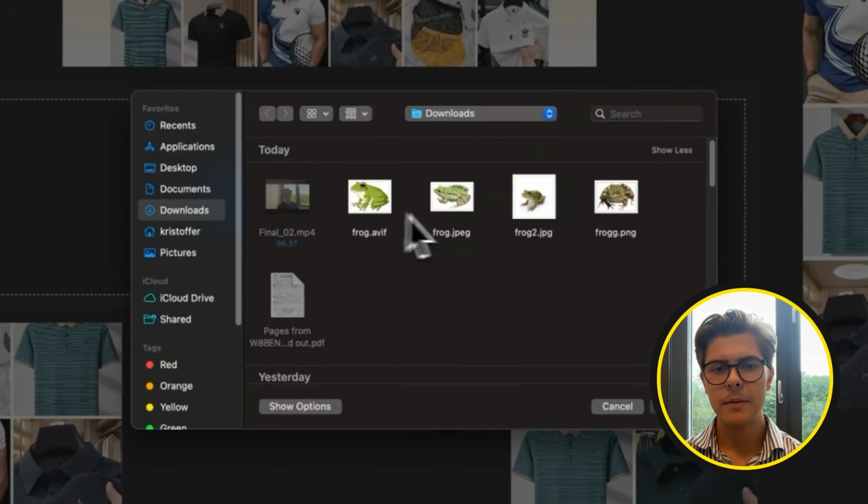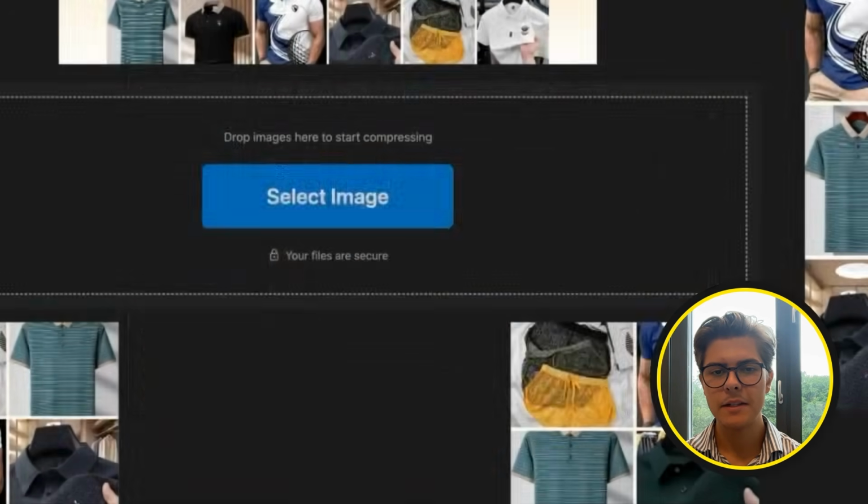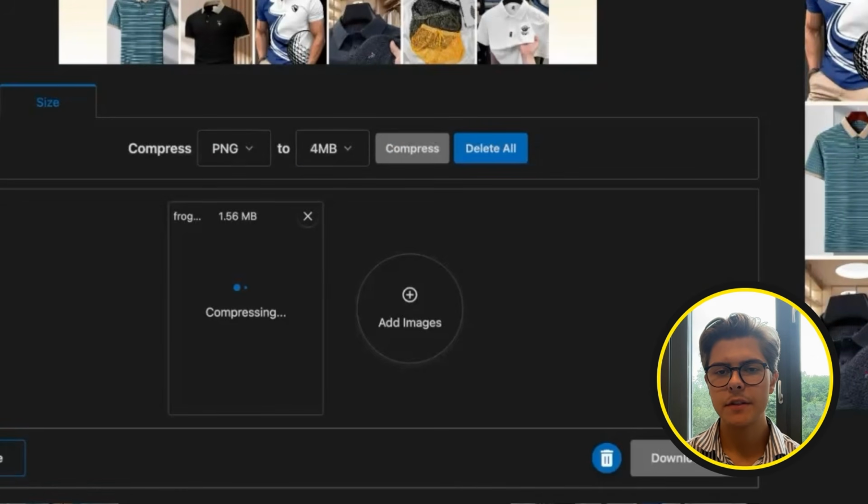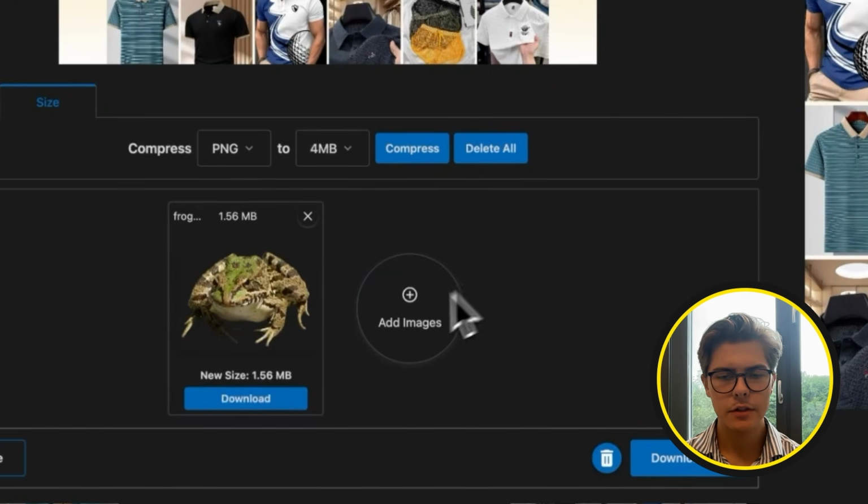Now let's go over to the image compressor and upload the PNG image of the frog. Now just compress it and wait for it to finish. And when it's done, just download it.